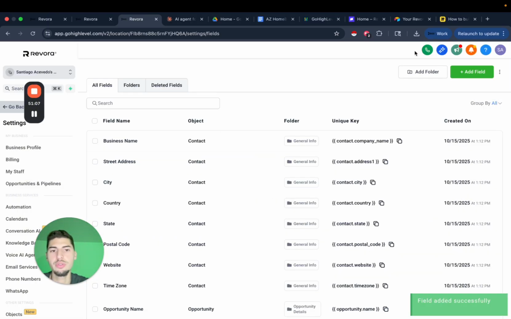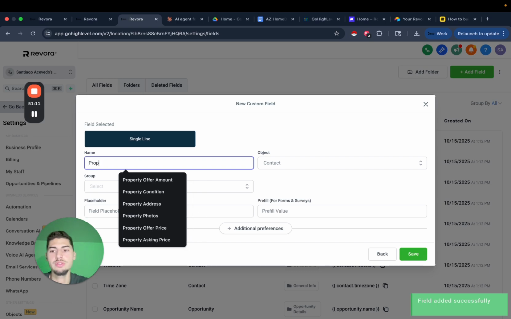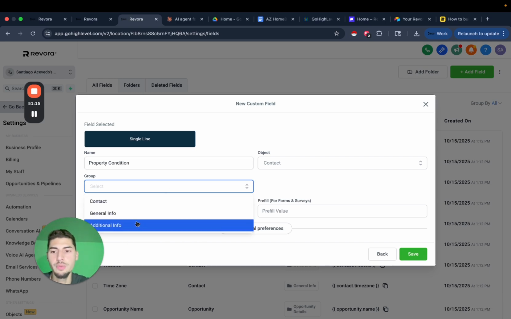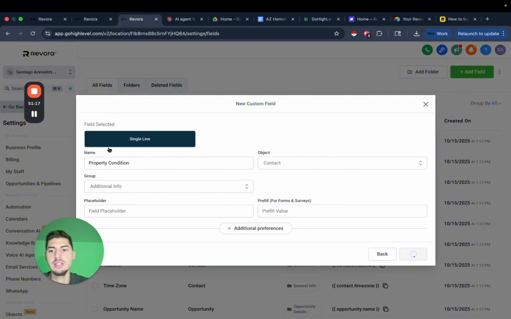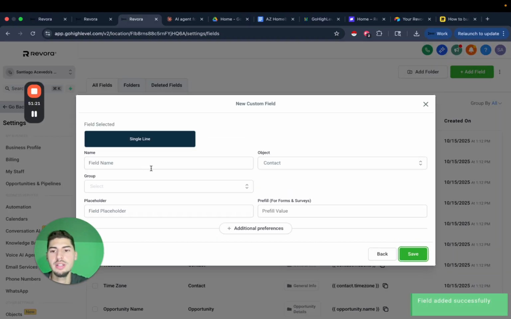So just follow along. You'd go here, and we're going to create all of the fields that we'd want to actually store. So the same ones that you'd want to get information for, property condition, are the ones we're actually going to create here. And we're just going to save them in the additional info folder: property condition, and then property asking price.